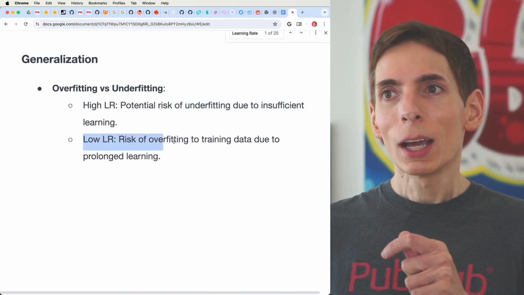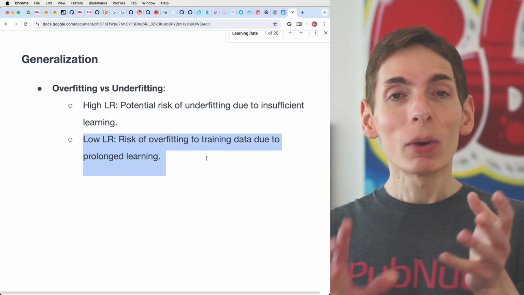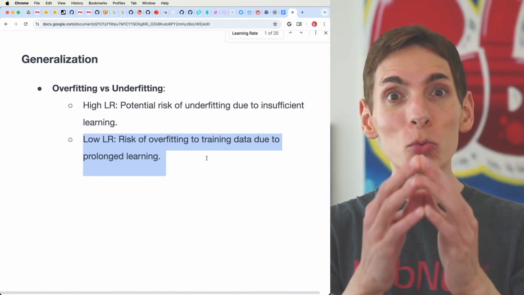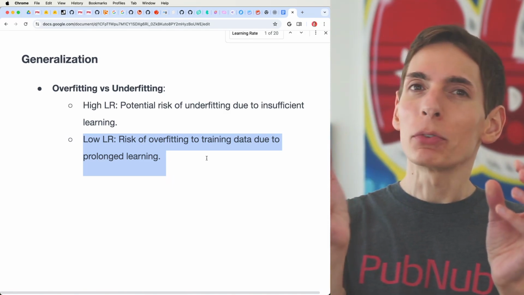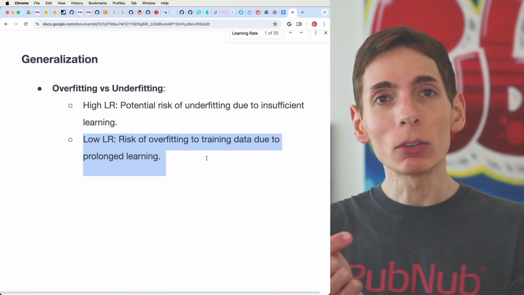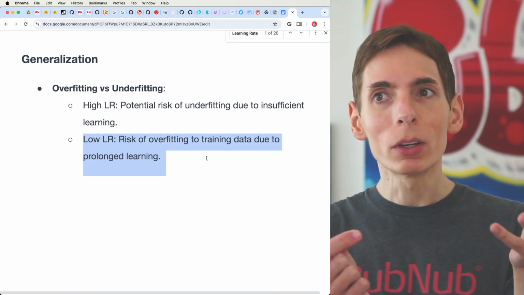A lower learning rate has a risk of overfitting, so for all the training data set that you show it, the model will be able to learn that training data set really well. But if you show it new data that it's never seen before, it's not going to get it accurate. It'll have a lower chance of accuracy. This is why you want to tune your learning rate.